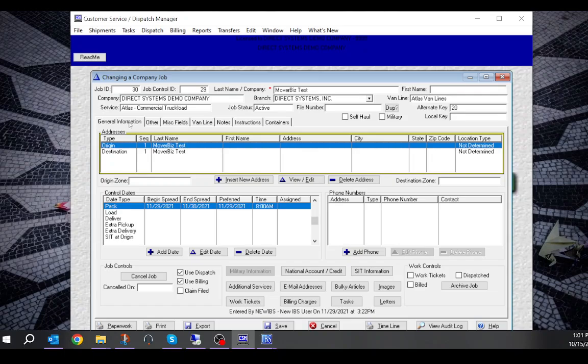So going back to the general information where it lands you to begin with, in the right-hand side, in order for a job to go to history, which is now called archive job, all of the work tickets need to be completed. It needs to be dispatched and billed. Now, if you're not using dispatch and you're not using billing, then you would need to untick these when you create the job, and then you could just archive the job.